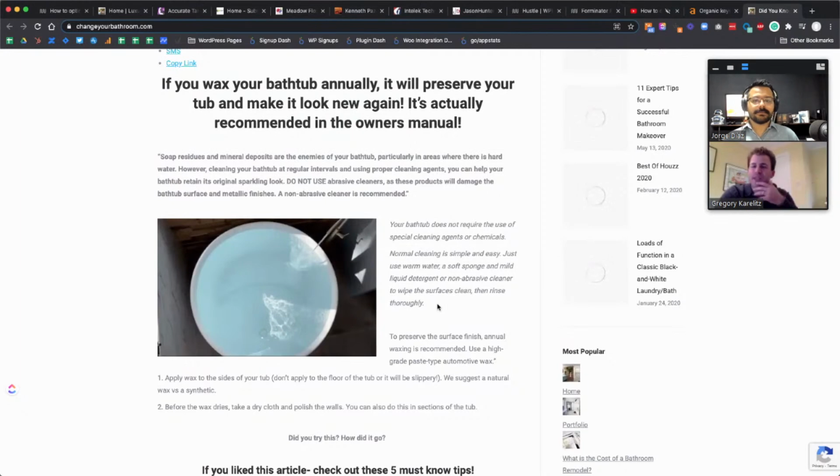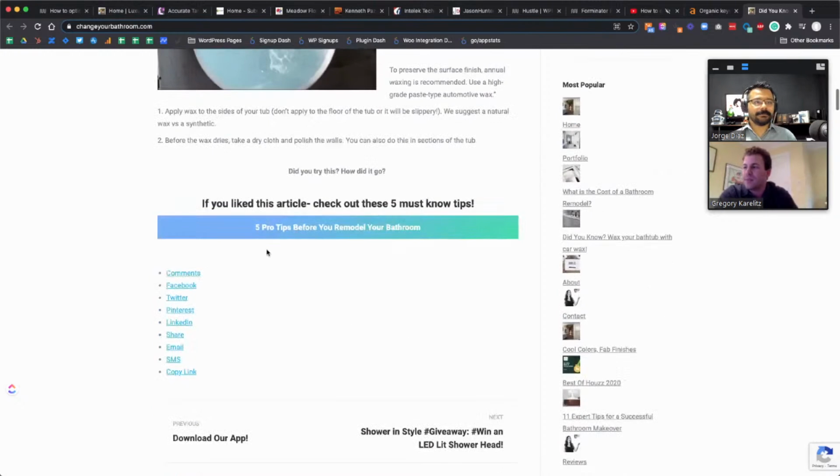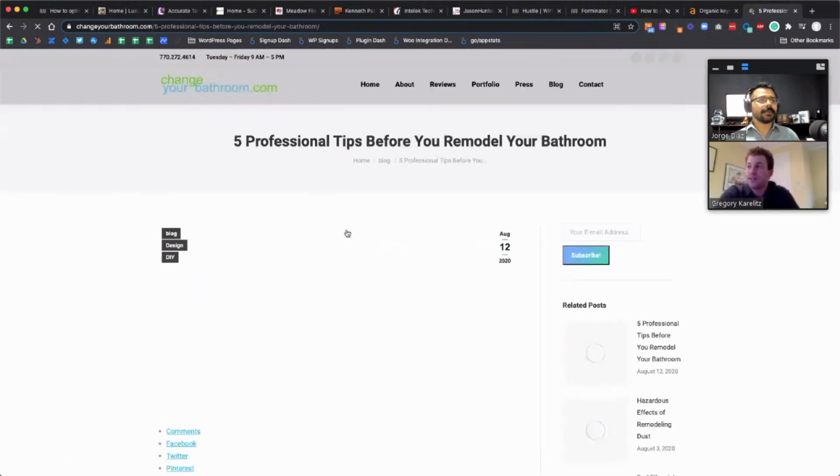So for example, if it's selling a wax to coat the bathtub here, maybe this is the perfect example that you can promote a product in here that would be bathtub wax, right? It looks like they have a call to action here that are 5 pro tips before you remodel your bathroom. Yep, it's another blog article. Not a bad idea. But if people are looking for wax bathtubs or how to wax a bathtub, they might not be in the business to remodel at the moment.